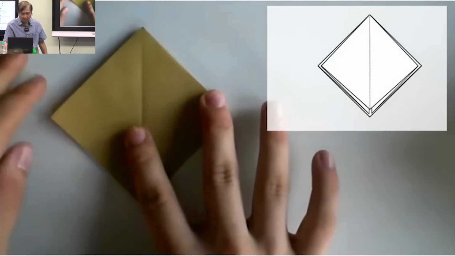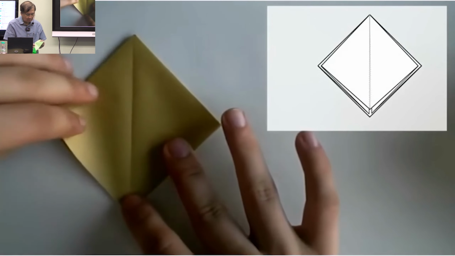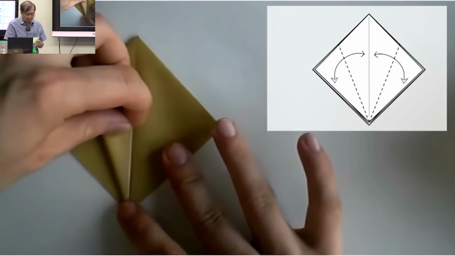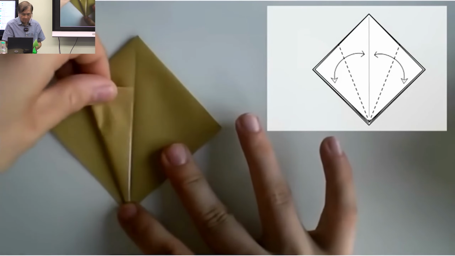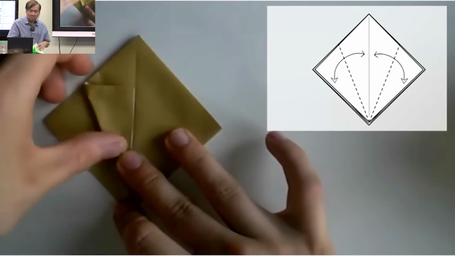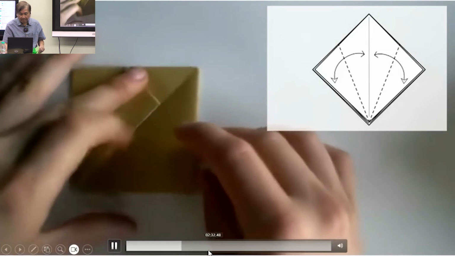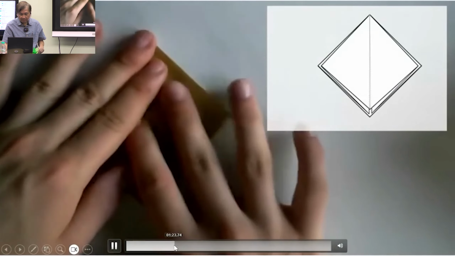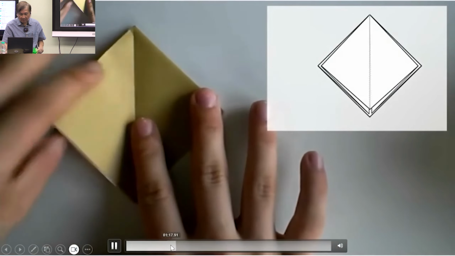Make sure that the open part points towards us. Take one of the flaps and fold it along to the center line. Yes. The edge aligns with the center crease. Exactly. Make sure that the open part points towards us.